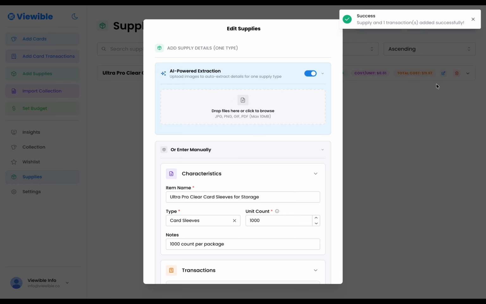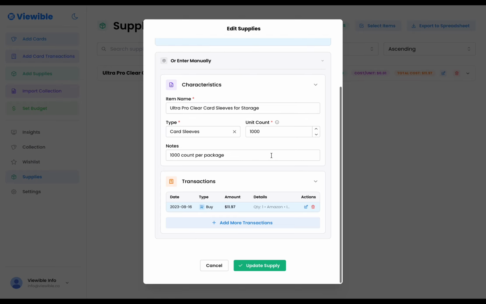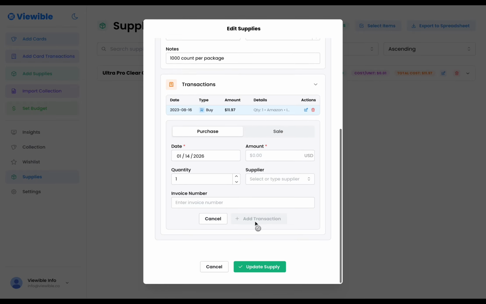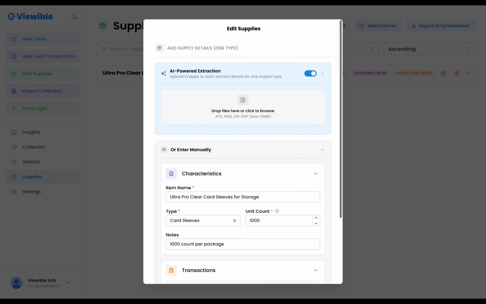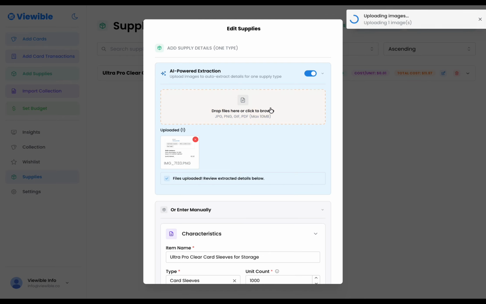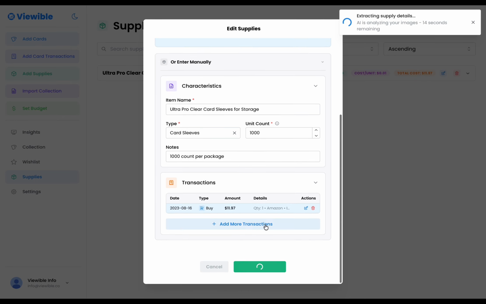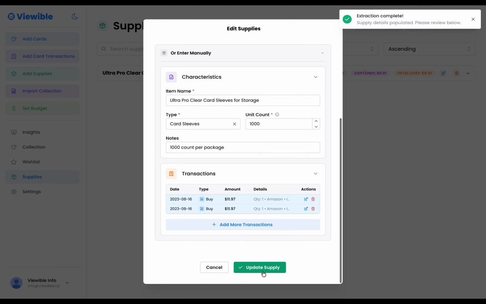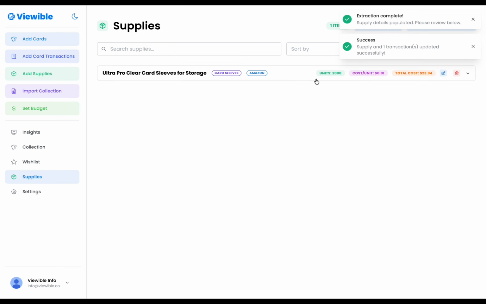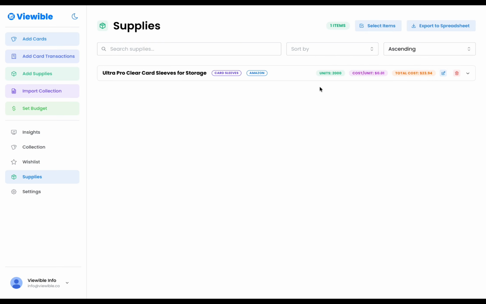And then if you click this edit button and then scroll down to transactions, you can add more transactions. You can do it manually, or if I just drag and drop the same image, it should just be adding this transaction again. There you go. So you can see it added a second time. So I click update the supply. Now you have 2 orders of that captured here.